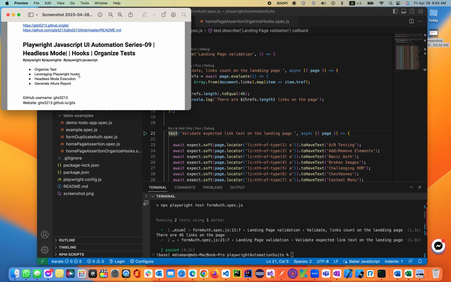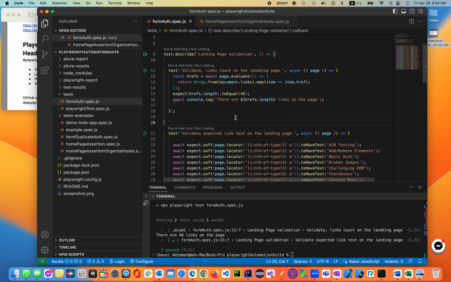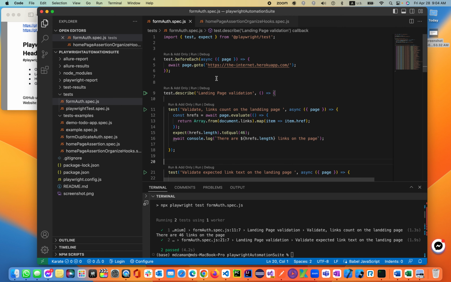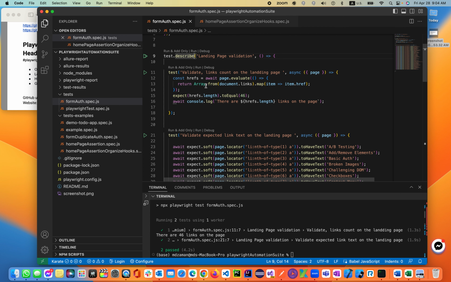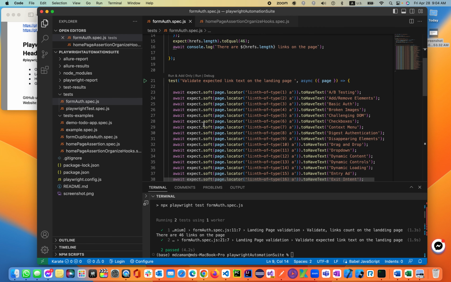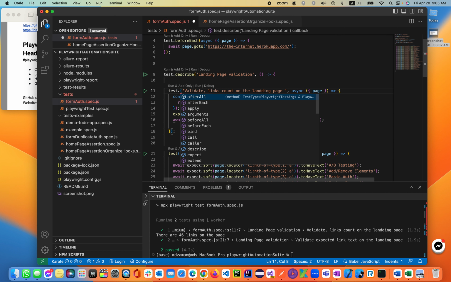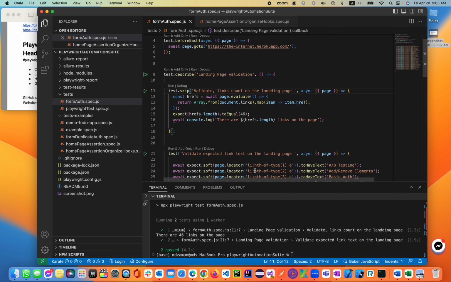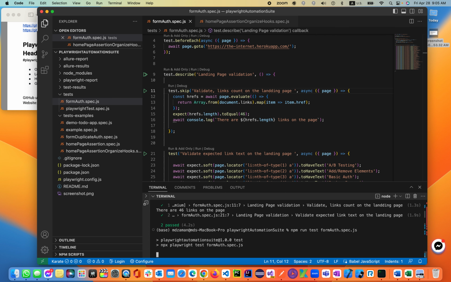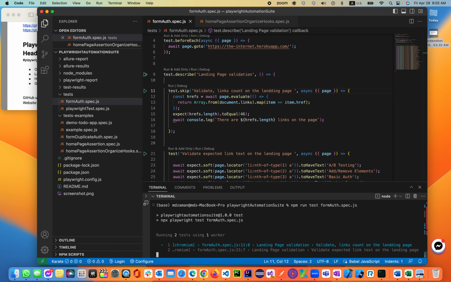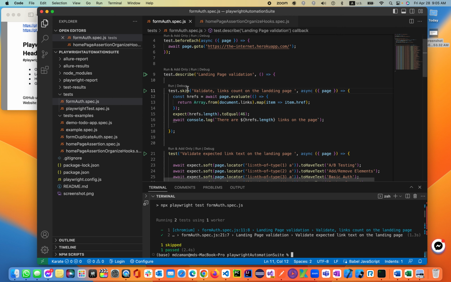And headless mode, leveraging Playwright hooks, organizing a test, generate Allure report. So we are already seeing over here the test beforeEach hooks, describe hooks, and the test hooks. You can use skip also if you want to. Let's say I want to skip the first one. The first one is a count, right? You can use skip over here. So it will skip the first one and execute the second one. You see that it's skipping the first one and then running the second one.